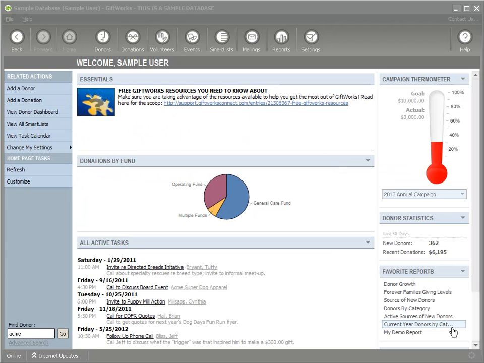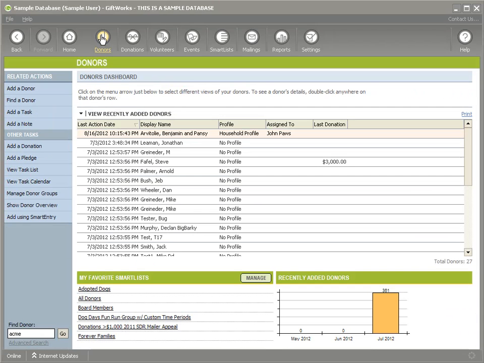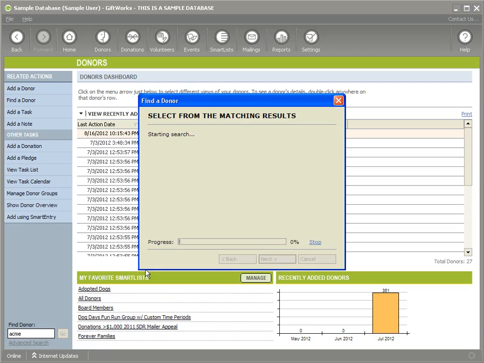Well, the next feature that I'd like to show you that we've included in GiftWorks 2013 is the ability to filter and sort all your interactions with your donors. And so let me show you that by going over to a donor. I want to actually look up Acme.